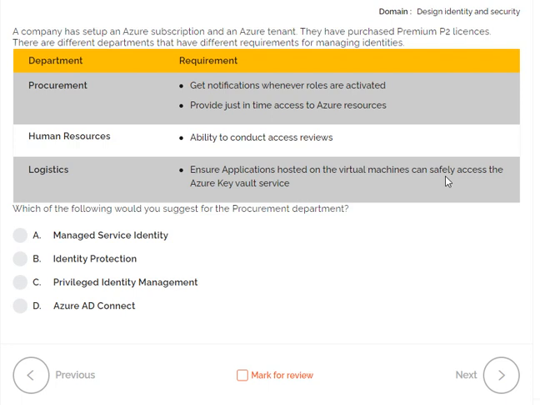We are talking about the procurement. Procurement requirement: get notification whenever roles are activated, and just-in-time access, right? So let's choose the answer. Managed service identity, no. Identity Protection, no. Privileged Identity Management can be the answer, because here we are talking about just-in-time access, and that can be provided by Privileged Identity Management. Azure AD Connect will not be the correct answer, because Azure AD Connect helps in the connectivity of Azure AD to the on-premises AD, right?